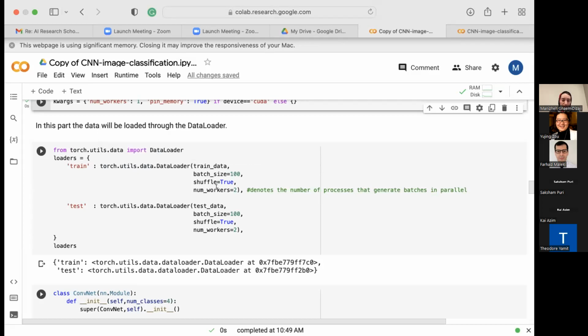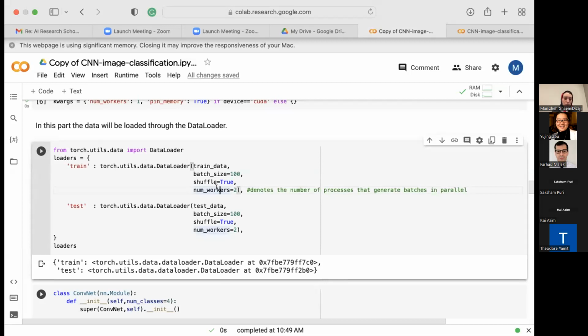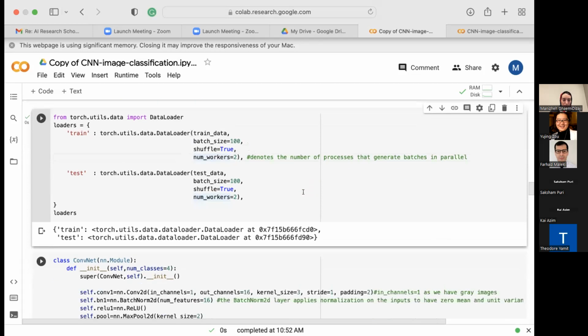Also, this is a deep learning task, so I want to get more power from my working space. So I will say that if you can provide me more power, don't do it in a sequential form, do it in parallel form. The number of workers denotes the number of processes that generate batches in parallel. It can get the value 1, 2, but here let's say we will do this.